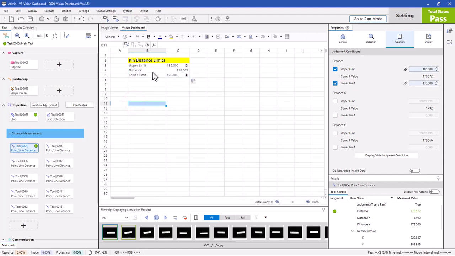You see right there, it dragged the upper limit and lower limit text, so it's just a text box, and then it brought in the upper limit that we set, and then the lower limit. You can see it also brought in the distance of this tool. Now I don't need this distance here. I'm mainly interested in the upper and lower limit, so I'm just going to delete that out of the way.